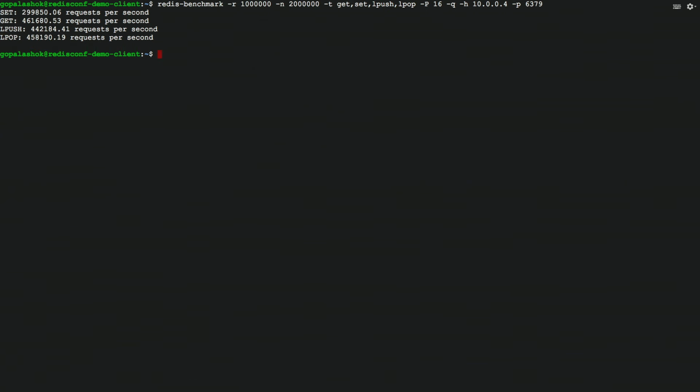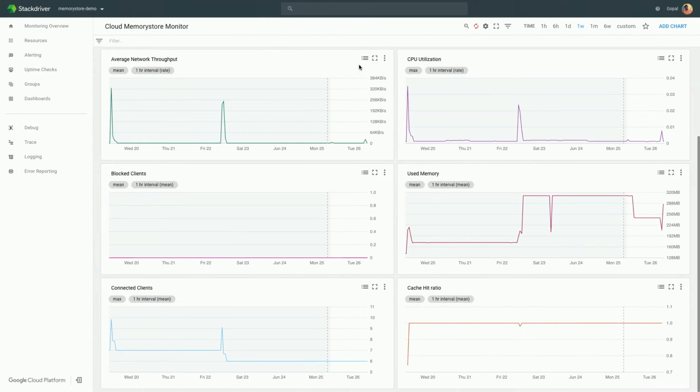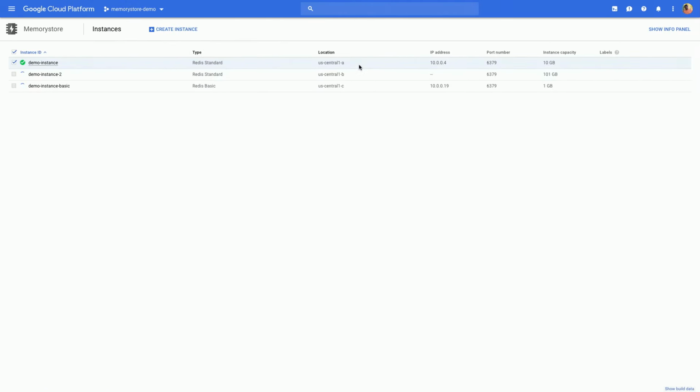Now the interesting question is, okay, how do you monitor the instance? As I mentioned earlier, we have integrated with Stackdriver monitoring. So to get to Stackdriver, let me quickly show you how to do that.